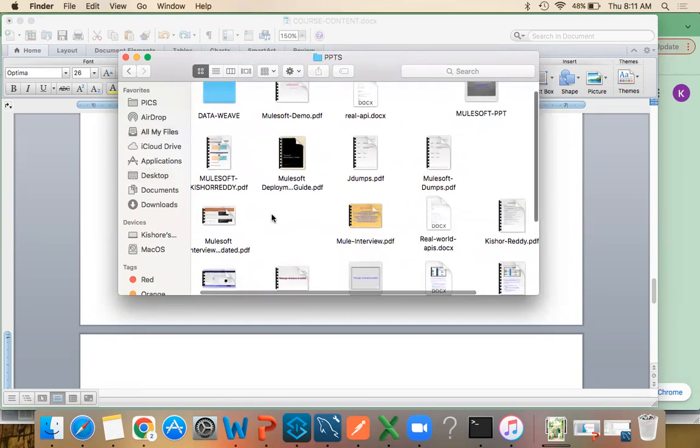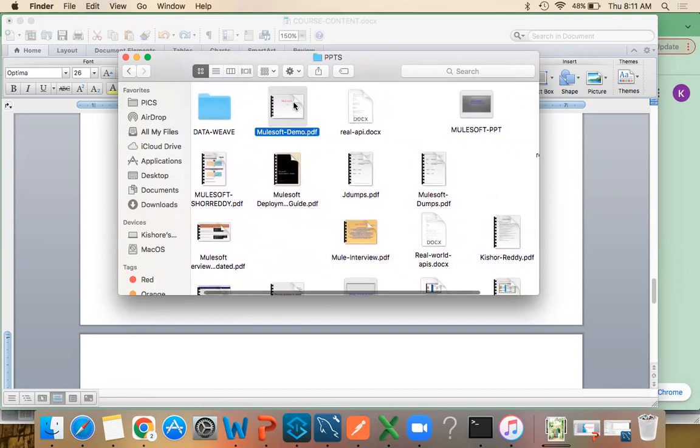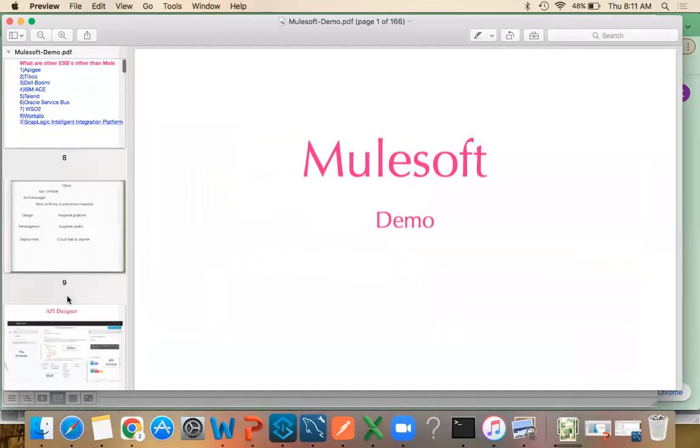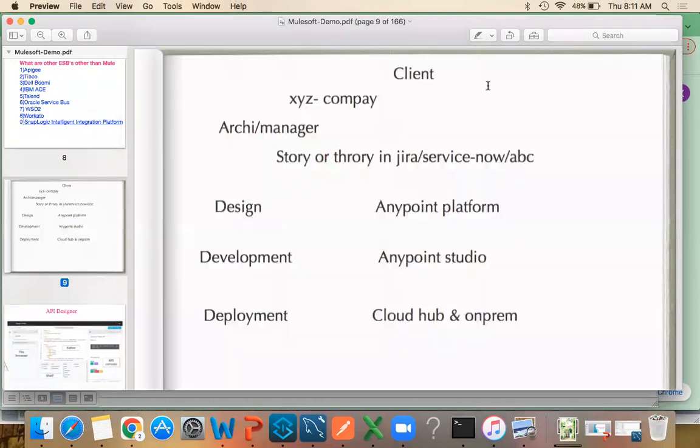So let me open this PPT. Okay, can you see here? For design purposes, we are going to use this Anypoint Platform. For development purposes, we are going to use Anypoint Studio. Deployment, we are going to deploy our applications to CloudHub and as well as on-prem.